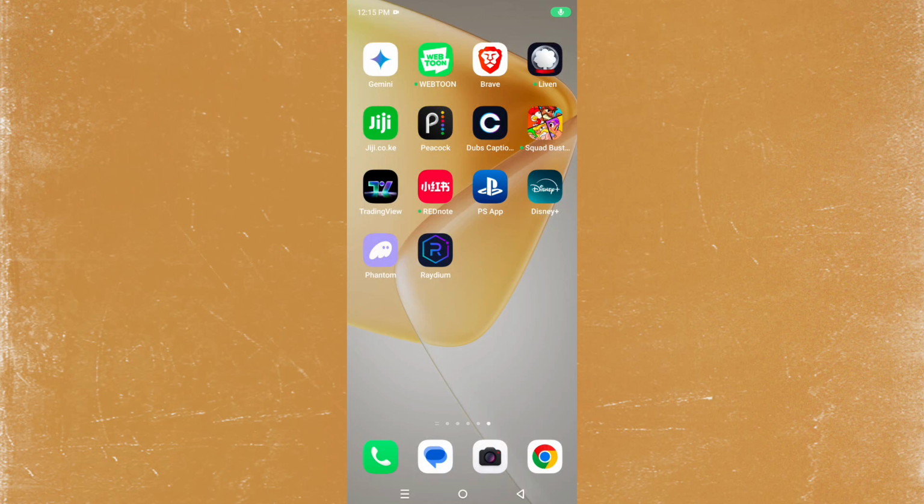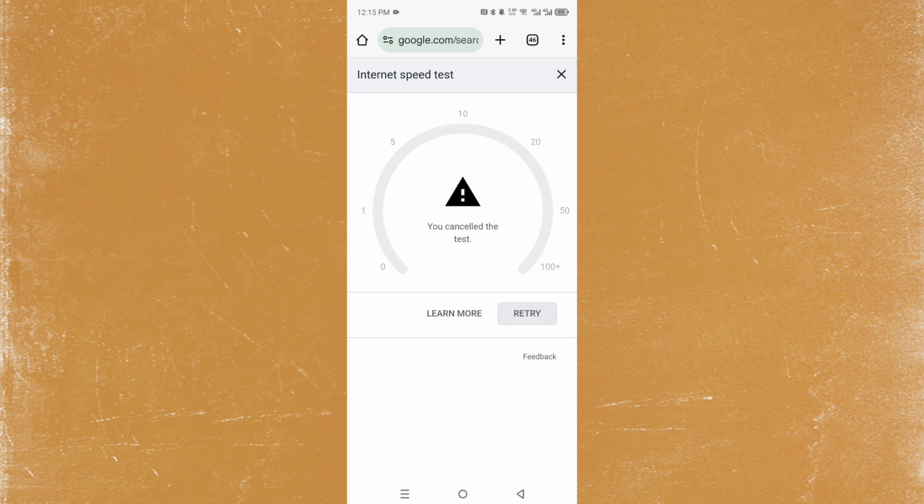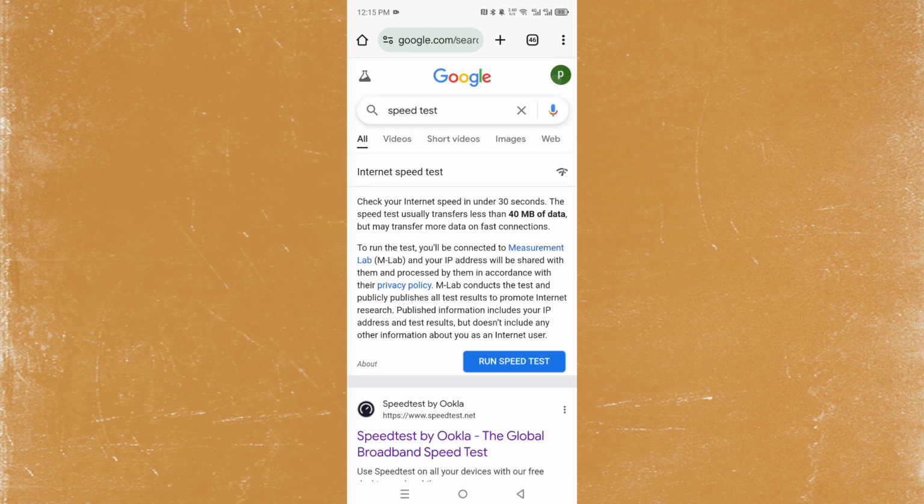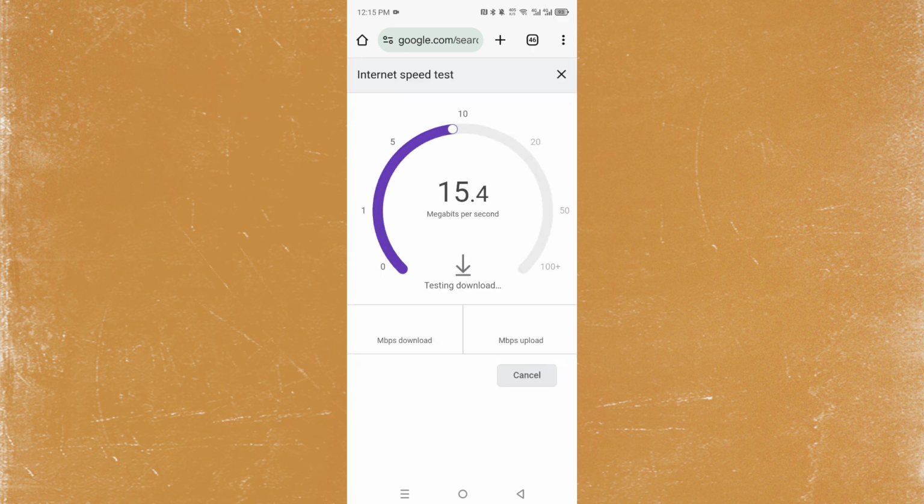How to fix Disney Plus error code PL-3016. The easiest method, guys. First things first, you're going to go ahead and check your internet connection. So do this. Go to Google, search speed test, and then click on run speed test right here. Make sure you have a fast and stable connection.